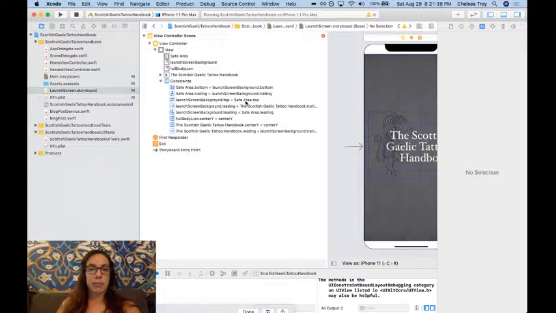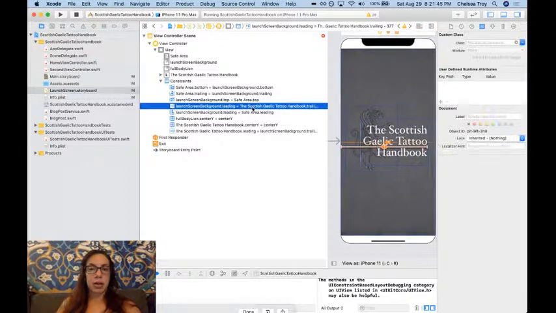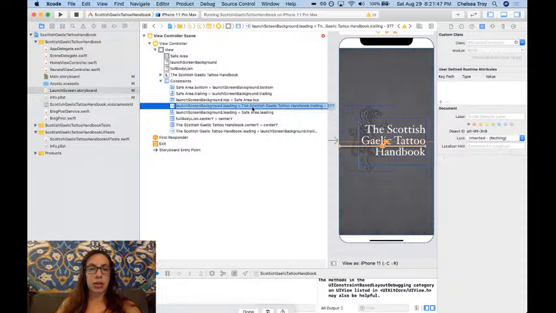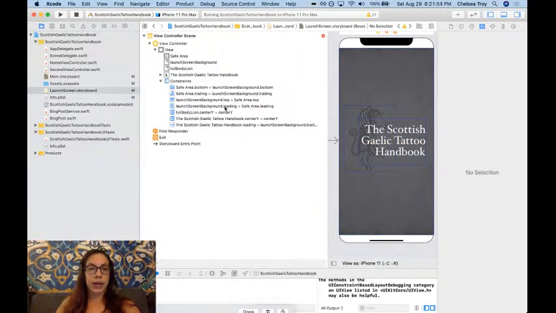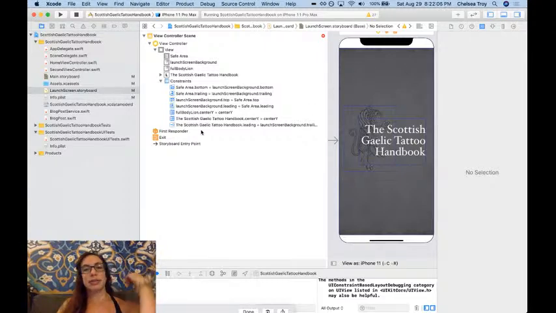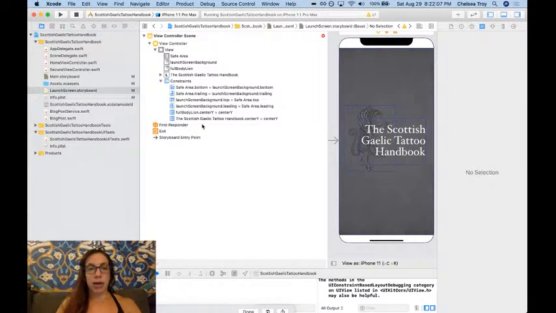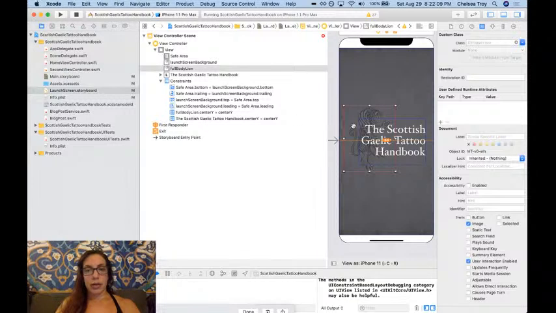And then the bottom, trailing, top, where's leading? We're going to get rid of that constraint. We'll fix that later. Launch screen background dot leading equals safe area dot leading. That looks good. Center Y. Good. Center Y of the label is center Y of the background. Good. And then this. Okay.